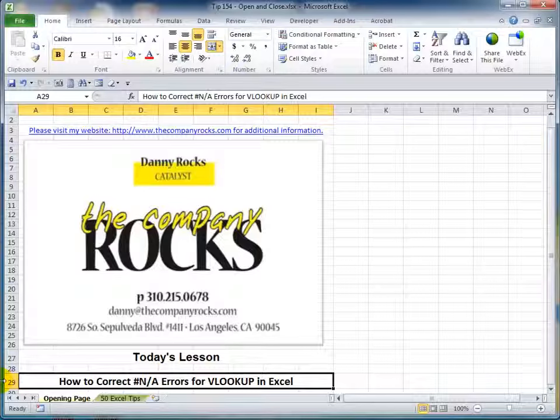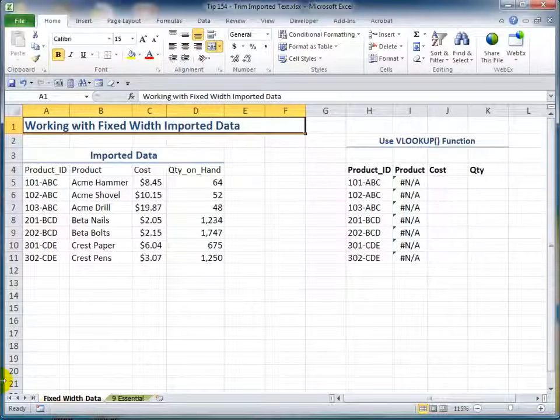I'm Danny Rocks, and in today's lesson, I'm going to respond to one of my music industry colleagues who sent me a frantic email. He said, "Danny, I'm an experienced Excel user, and I've been using VLOOKUP for quite some time. However, I'm getting these ugly #N/A error messages. Can you help me?" I said, "Sure. Send me a copy of your data and let me take a look at it."